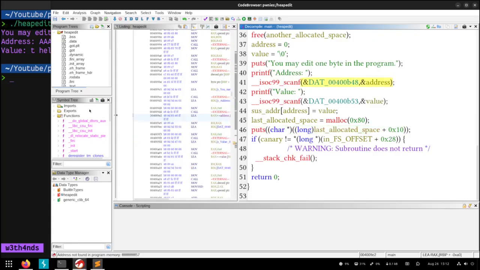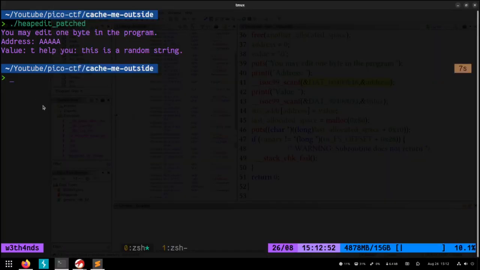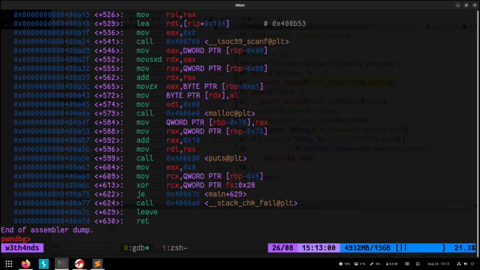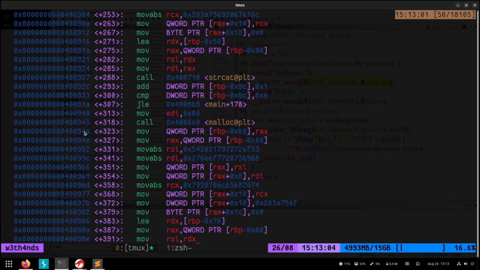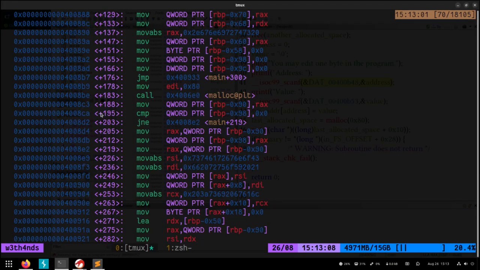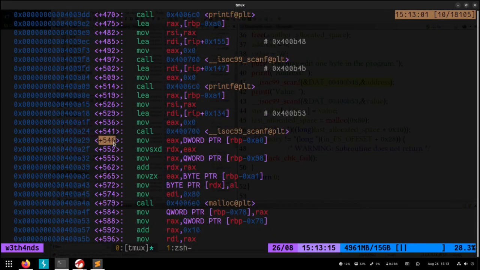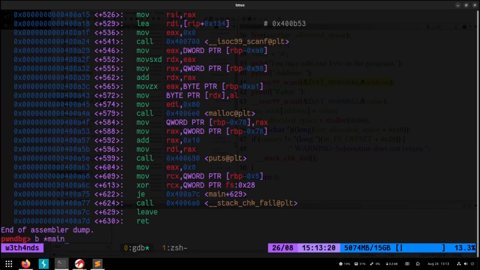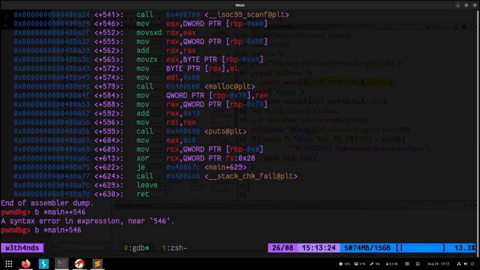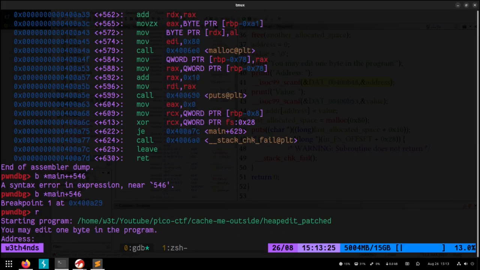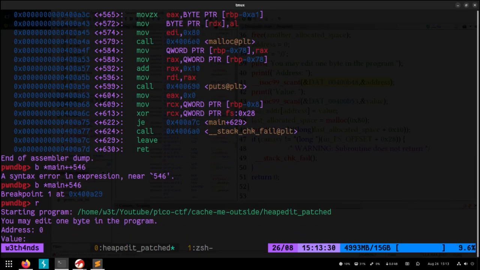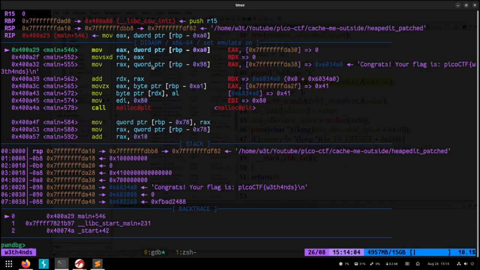Okay, we got a small glimpse of the program from the decompiler, but let's go inside the debugger and play. So if we do the main, we see lots of stuff here as we saw. I'm gonna set a breakpoint just right after the scanf functions when we enter the address and the value. So b main plus this, and we run the program. Address, let's say 0, and value, let's say a. So we are exactly right after the second scanf, which is the value.